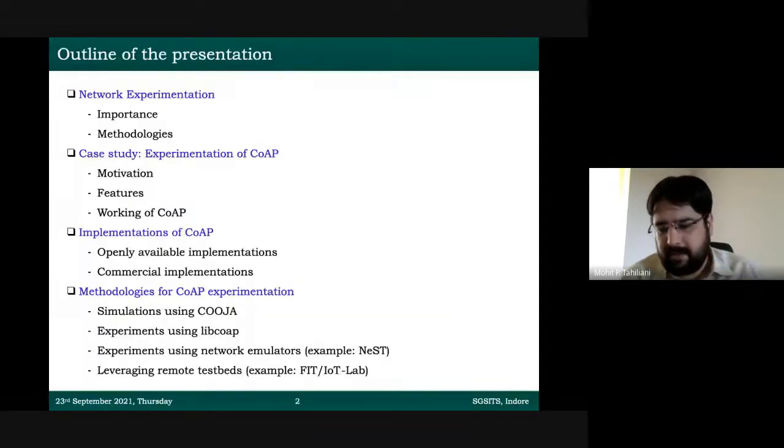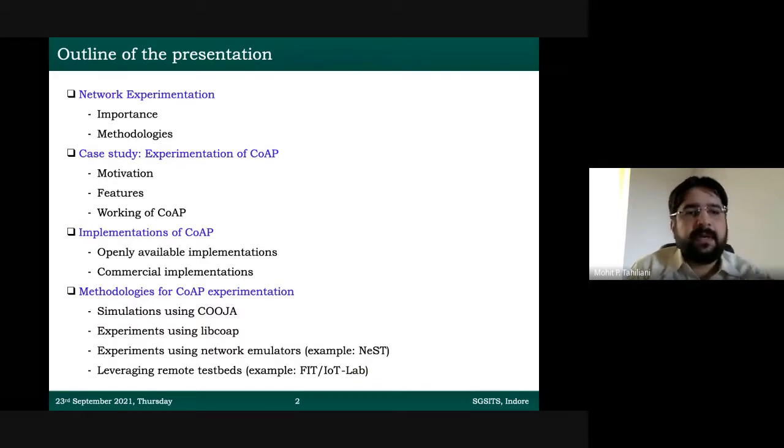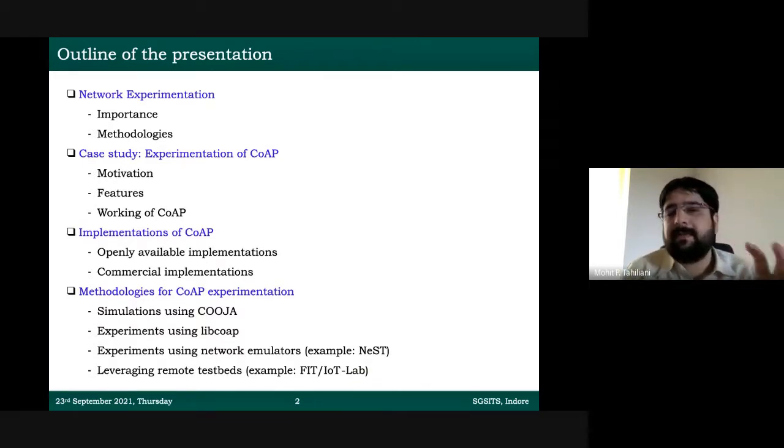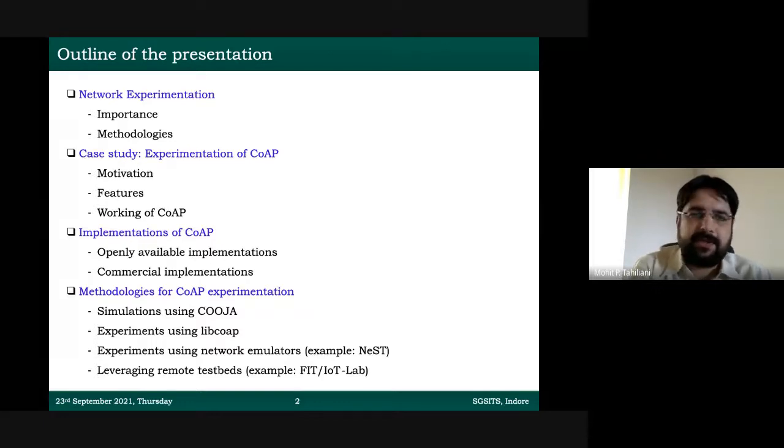But before that, I want to throw some light on the importance of network experimentation and the methodologies that people in general adopt. Then I'll show a case study about experimentation of the protocol that Vishal was telling about. It's called Constrained Application Protocol. In short, many people call it CoAP. And I will talk about the motivation why this protocol came up.